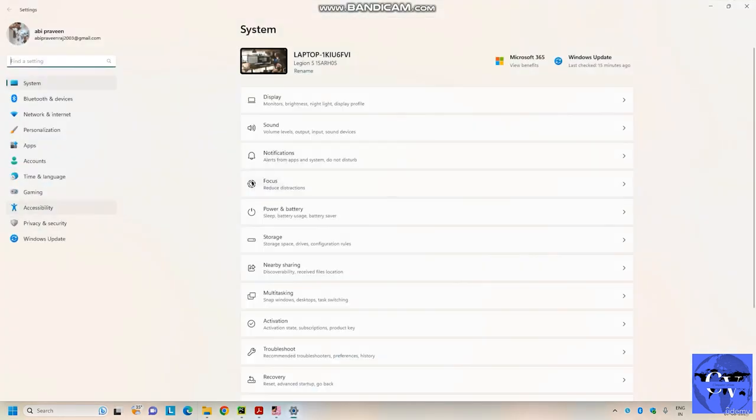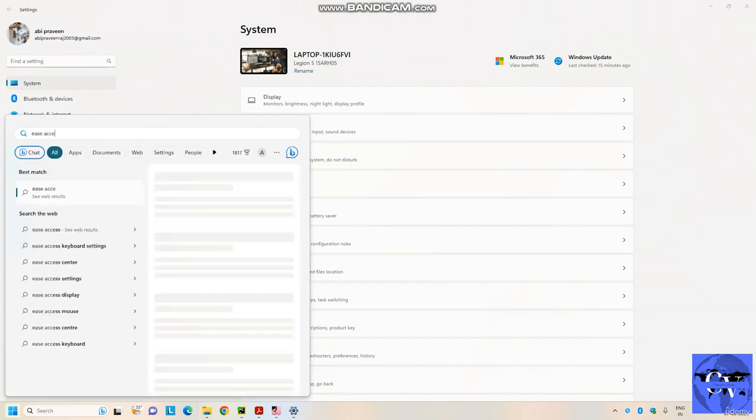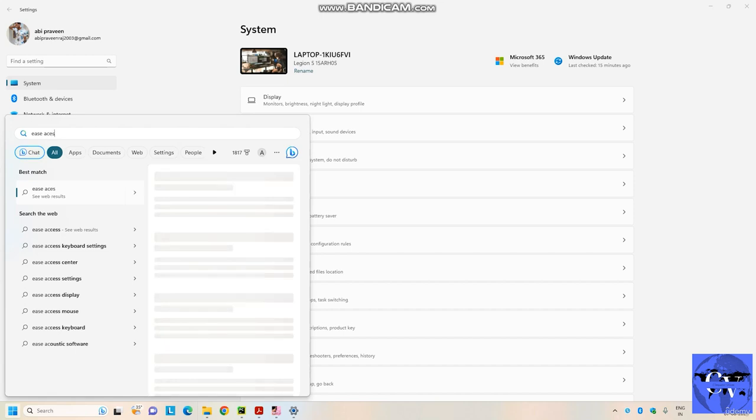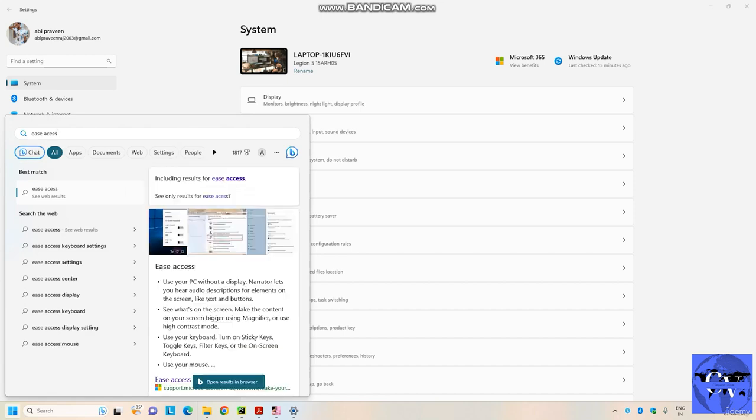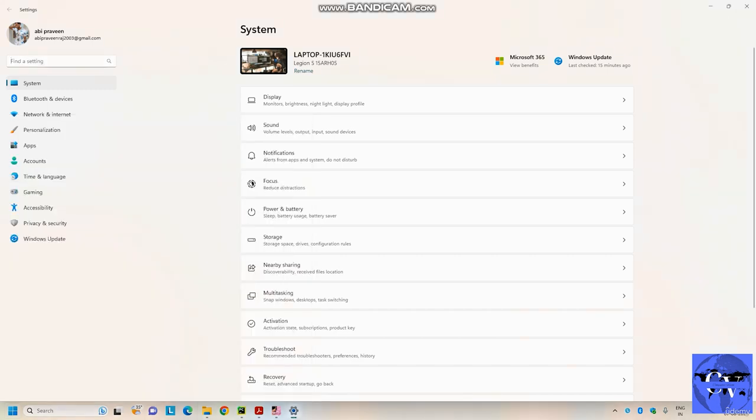Here, I'm doing this for Windows 11. If it is Windows 10, you just need to click on settings, and there will be an option called Ease of Access, where you can ease cursor movement. So like that, in Windows 10 it will be there.